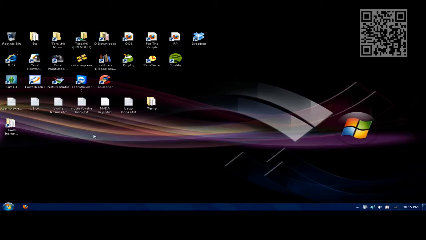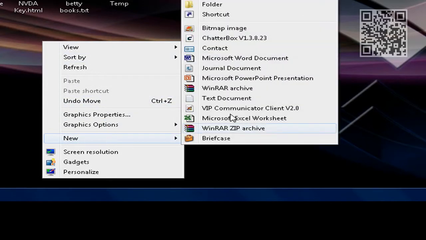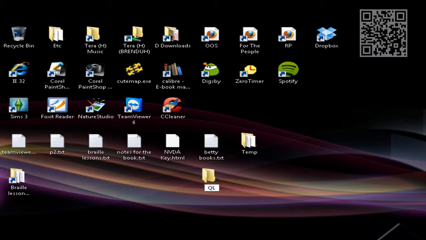And what you're going to do is you're going to use the application key, as it's called when you're using the key on the keyboard. You're going to right click on a blank area of your desktop and click new folder, and I'm going to call this QL for quick launch, and press enter.